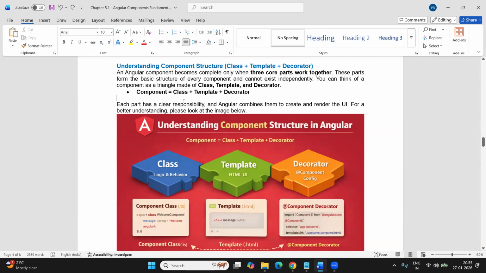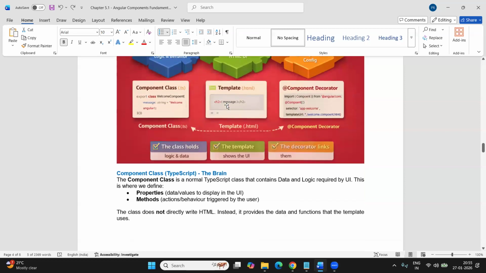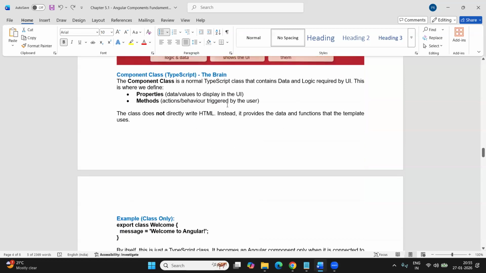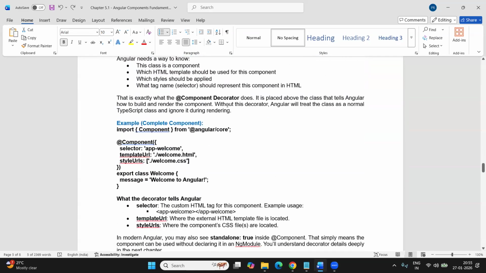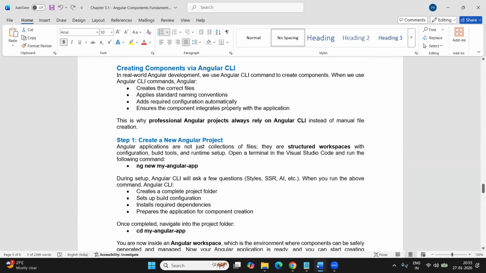So the three things that it is going to contain: one, class, where you can write the data and the logic. Template, it is the HTML. Decorator means it is going to give the metadata, or you can say information, to the Angular framework related to the class and the templates. Clear? Right.